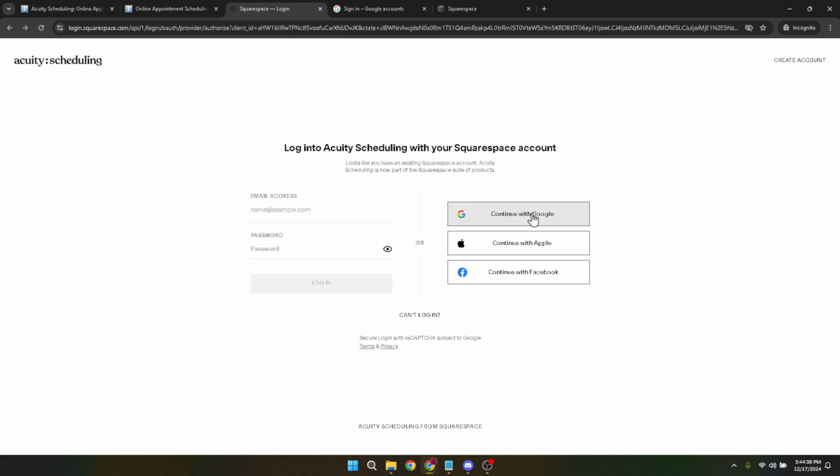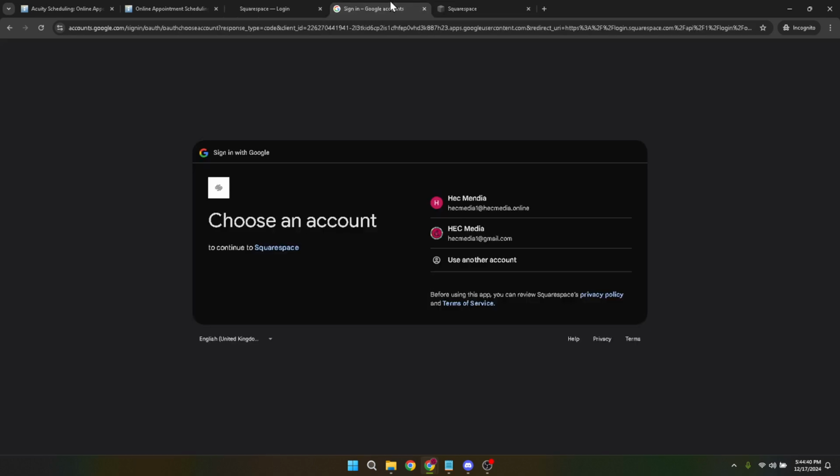Upon selecting Continue with Google, you'll be prompted to choose the Google account you want to use. This should be the same Google account connected to your Acuity scheduling. If you manage multiple accounts, make sure to choose the one associated with your Acuity scheduling profile.